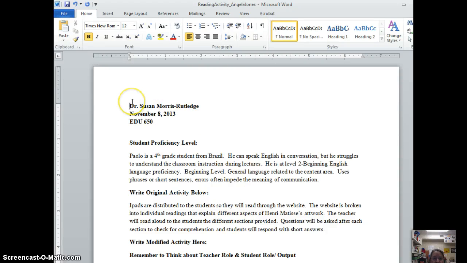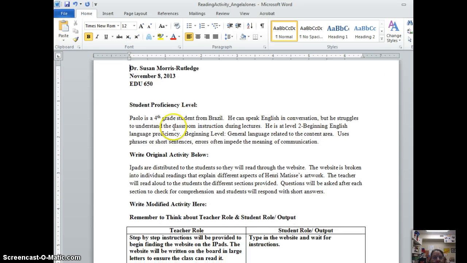Okay, this is the tutorial for our reading exercise. As before, we write our student's proficiency level under student proficiency level. Then we write our original reading activity below. Remember that some of you may not have reading included in your original lesson plan. Well, here's your opportunity to create a reading exercise within the framework of your original lesson plan.